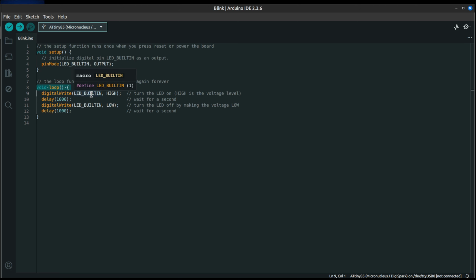So we're going void loop, and the first thing we're doing is we're saying, okay, LED built-in, set your setting to high right there. So we define it as high. Then we're going to delay this. I tell you what, 1 second is a long time. So 1,000 milliseconds right there. So let's do 100 milliseconds.